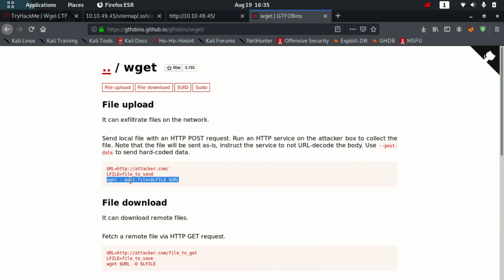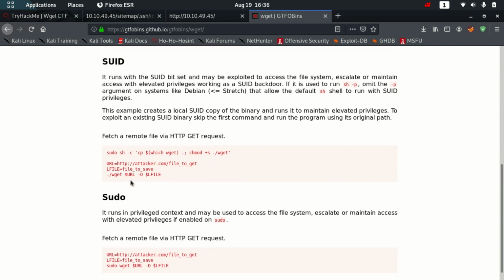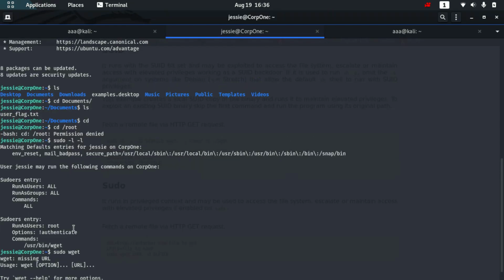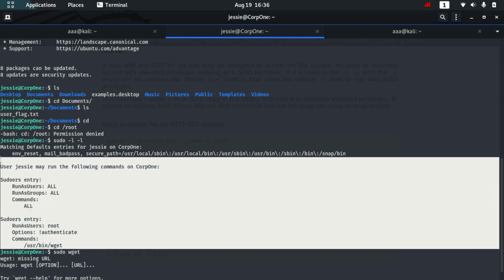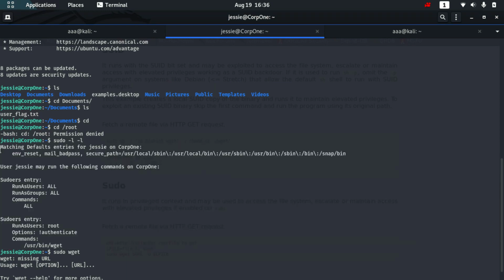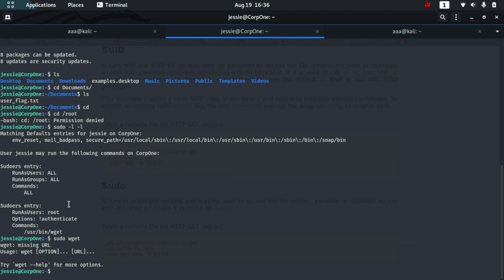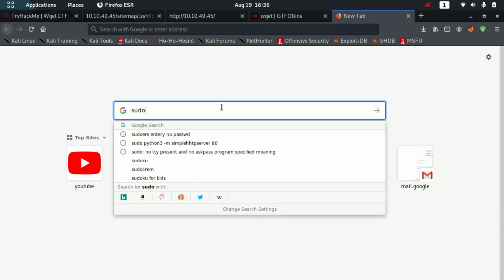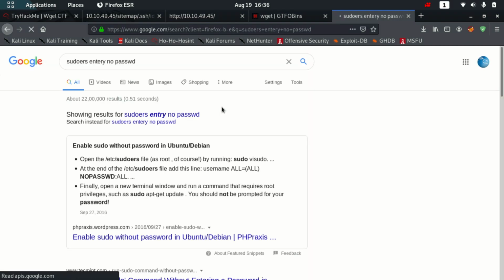Let's do a file upload. Which one should I do? Let's do this one. So let's change this sudoers file. In this sudoers file, let's change it to, let's search sudoers entry without password. So for sudoers entry without password, it's username ALL no password.